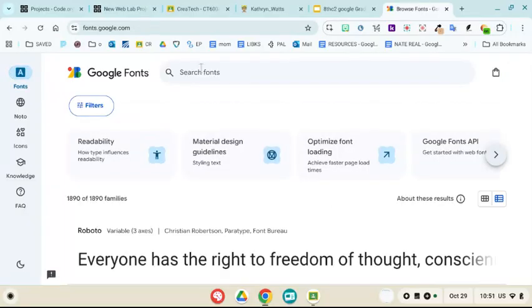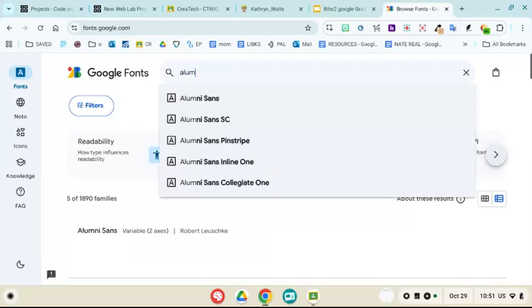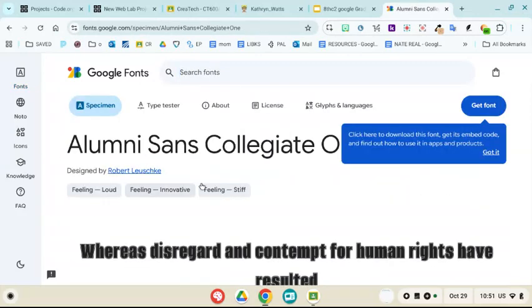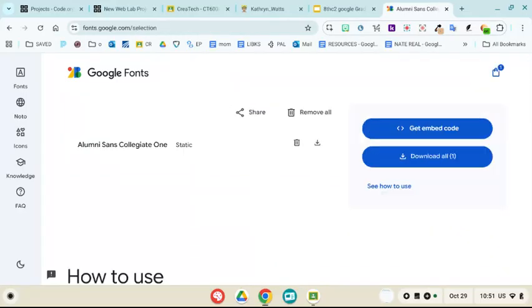So I'm going to type in the font I'm looking for. I'm going to type the first word of it. It's this one right here. I want this collegiate one. So Alumni Sans Collegiate 1. It should look like this right here. Okay. I'm going to click Get Font.